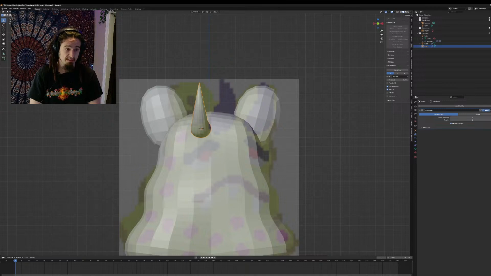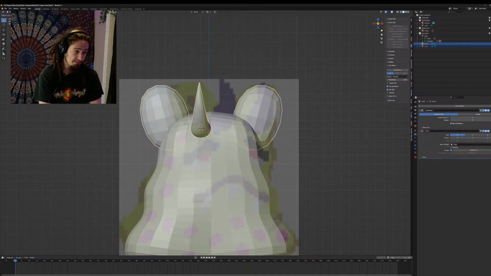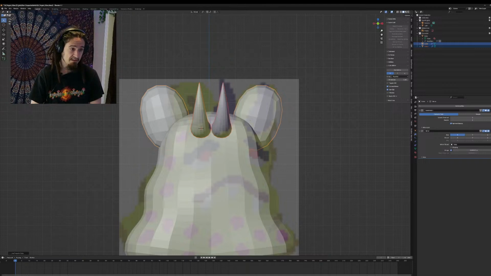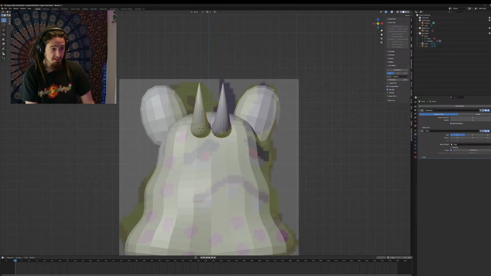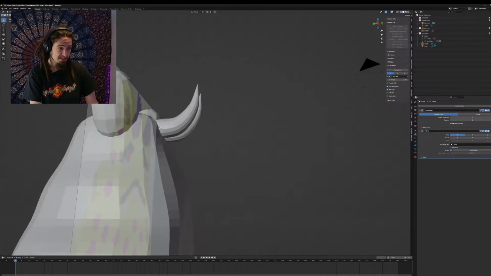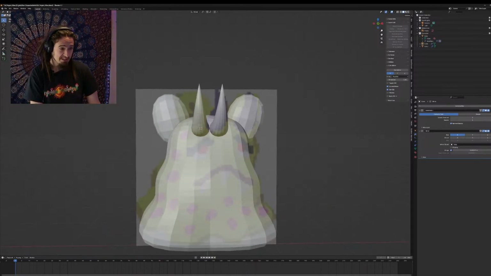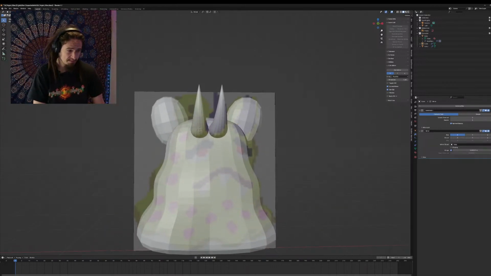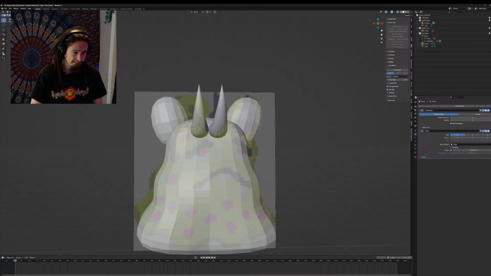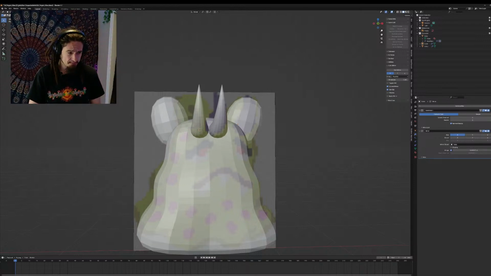And I guess I'll just copy the modifier from this one, the mirror. Whoops. Link modifier. Copy modifier. Okay, hopefully these horns are going to be a good distance. We'll see once we get the eye in there. Yeah, knowing where to place the eyes is going to be really important.